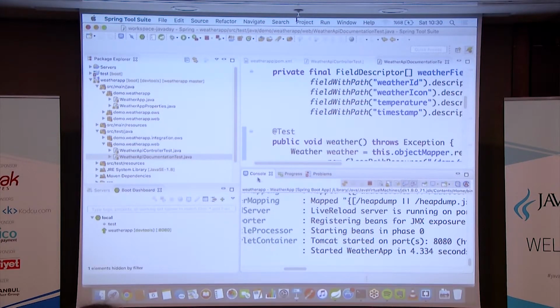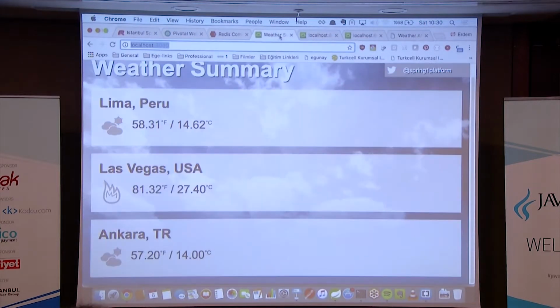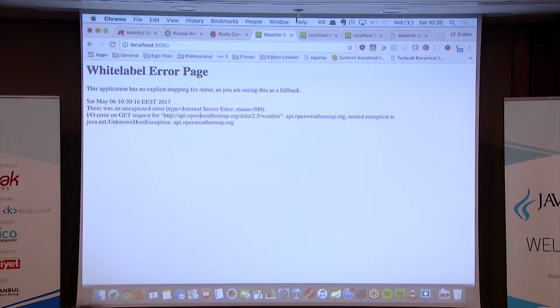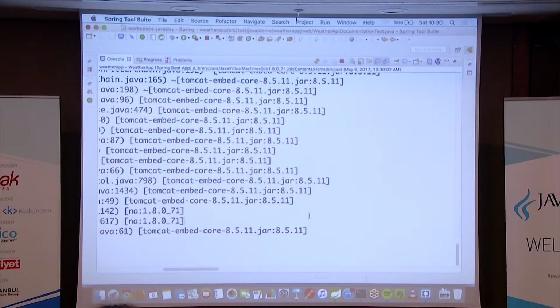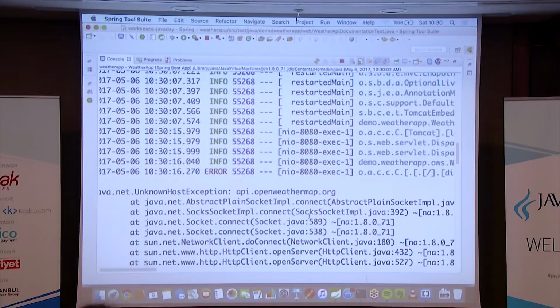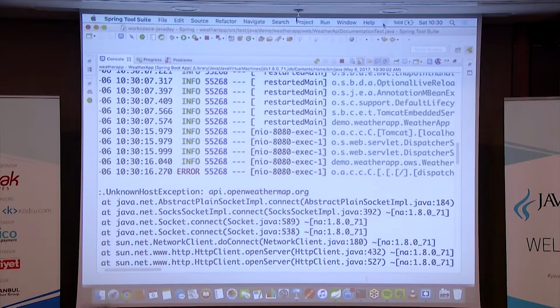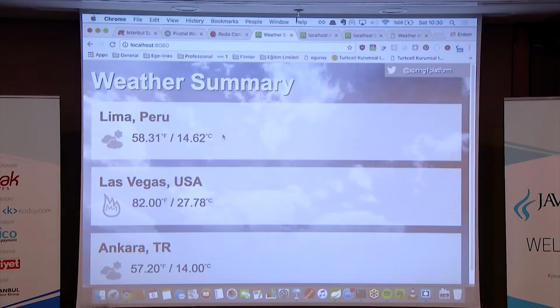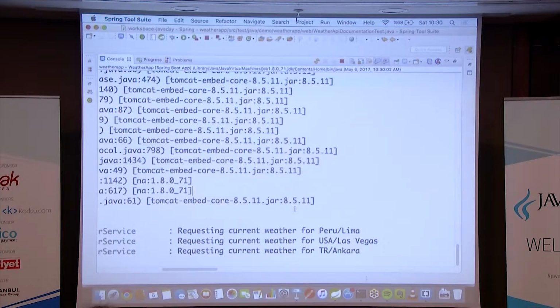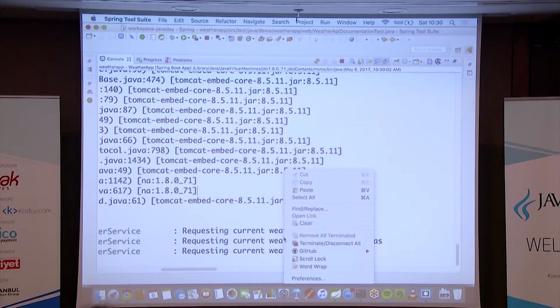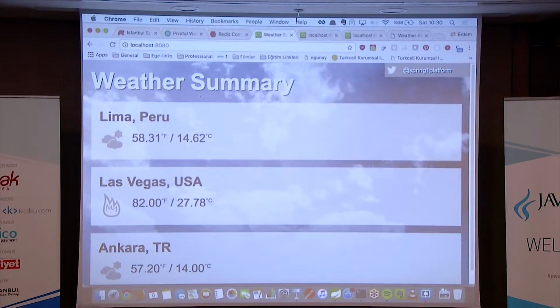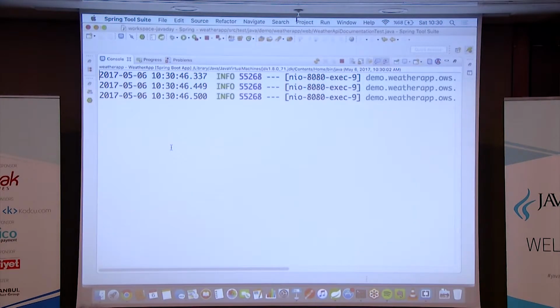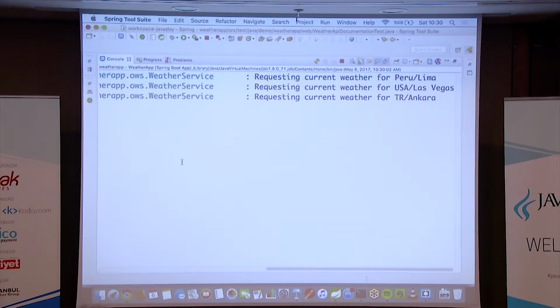Okay, I started the application again. Every time I click on the service, what is this? Let's have a look. Unknown host, of course. Okay, let's try again. Okay, now we have the service. Let's look at the log. It will request the weather information for those cities. I request it again. It will ask again because there is no caching currently.